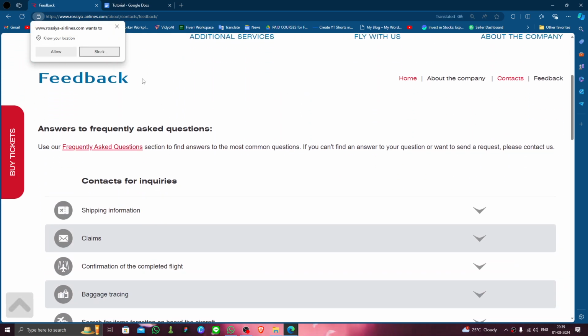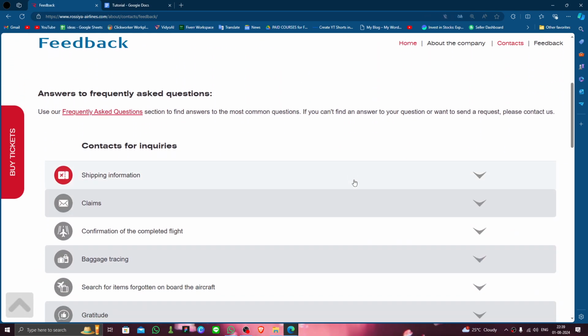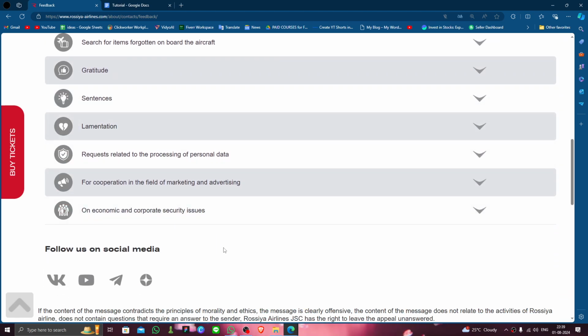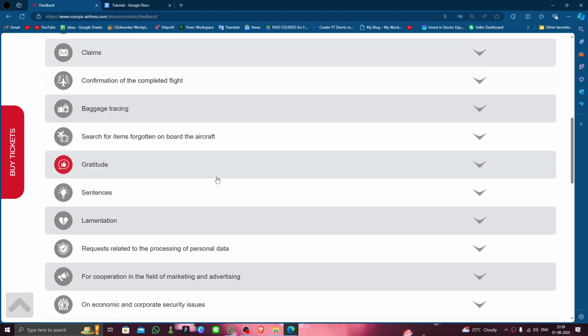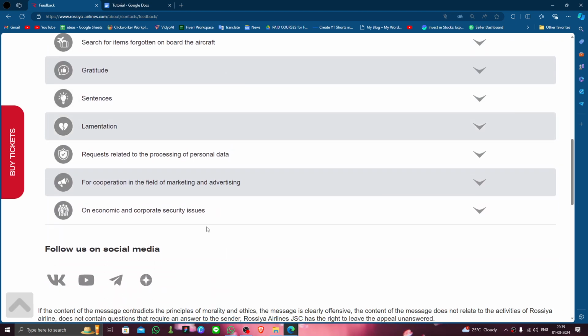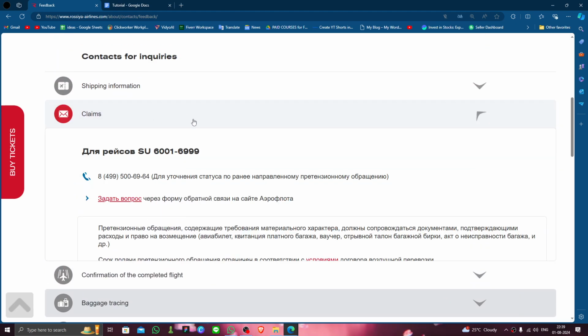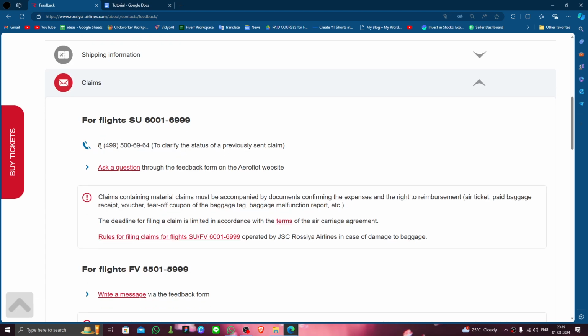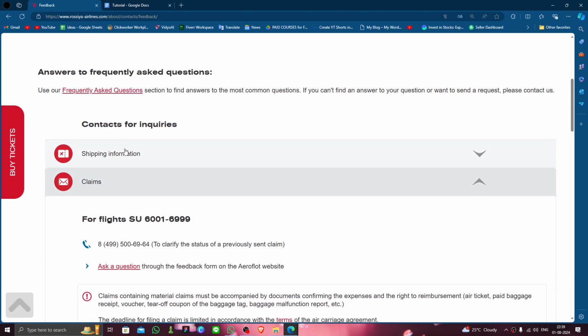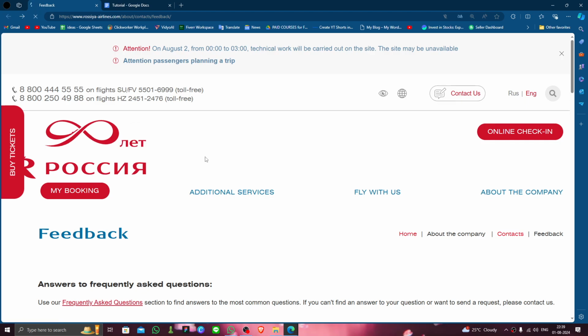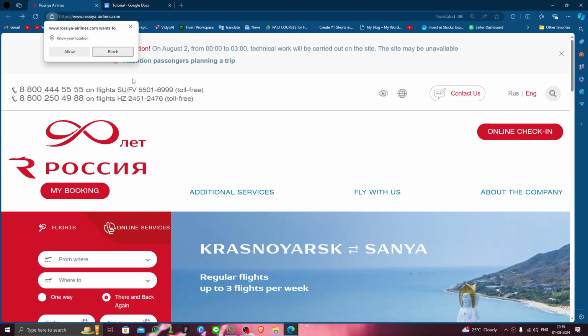Then here, you can see the contacts option. You can select one of these, whichever you are having your problem with. Here we are having an account problem, so we will just go to, let's say, claims, and we can just call them and they will delete it. So this is how to delete, remove or uninstall the Rossiya Airlines account.